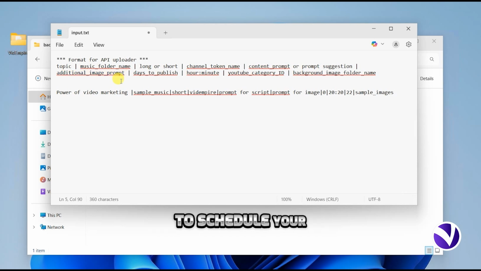If you want to schedule your videos to be posted in the next 10 or 20 days, you can set that here. The software will follow your schedule and upload the videos to YouTube at the time you choose. We use the New York time zone for scheduling, so make sure you give the time based on New York time. There are two things to set here: days to publish, time, hour and minute.